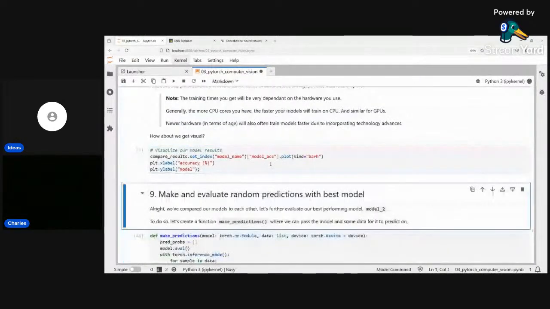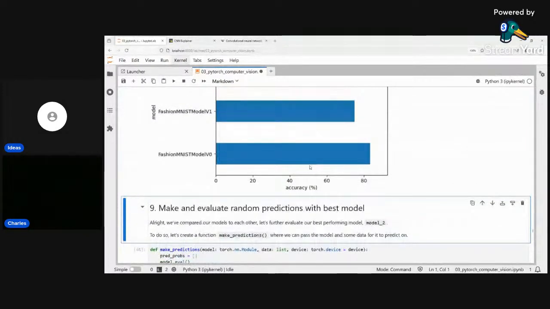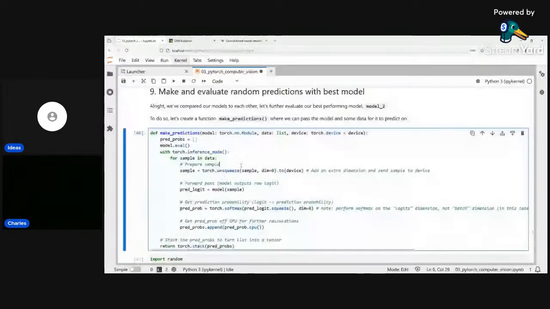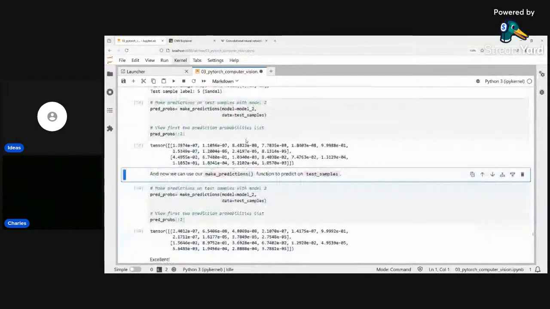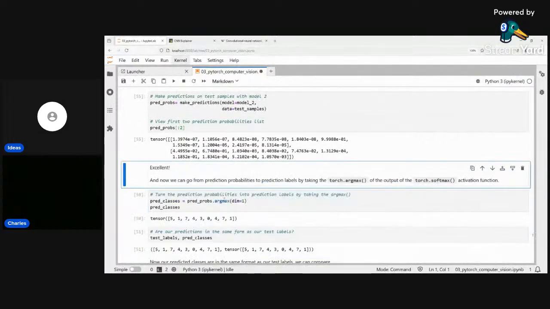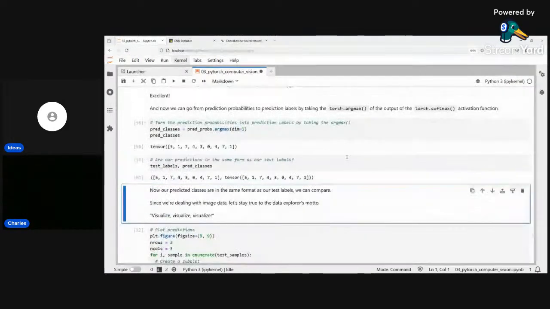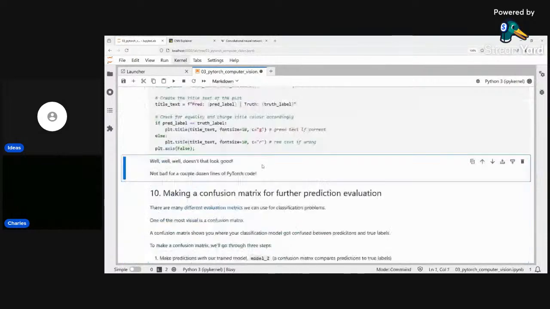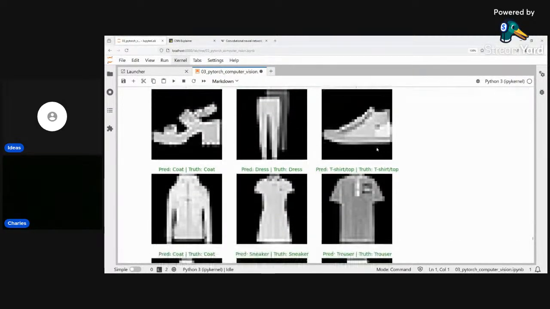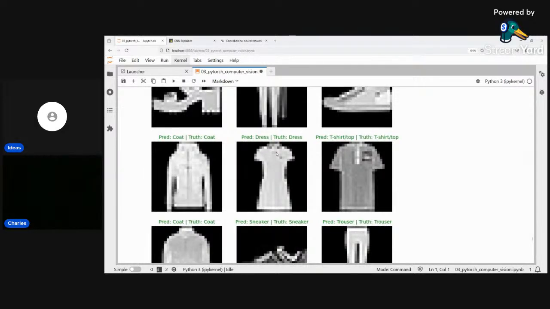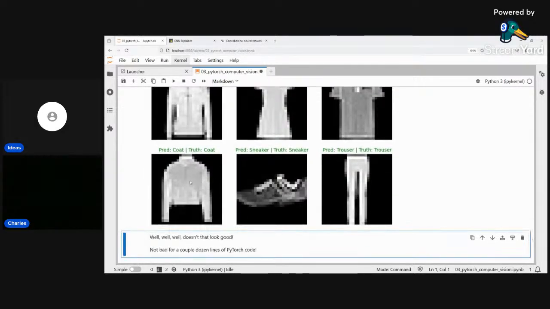This is the accuracy plotted as a bar chart, and you can simply make predictions using that model. Let's see how it does visually. Here it predicts that this is a sandal. It's true. Here it predicts this is a trouser. It predicts this is a sneaker. This is a t-shirt. This is a dress. This is a coat, sneaker, trouser. So it's actually doing very well.